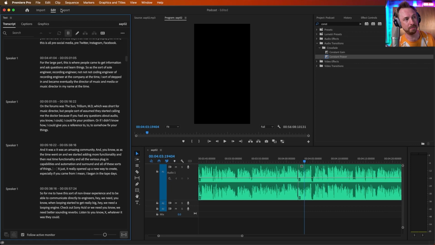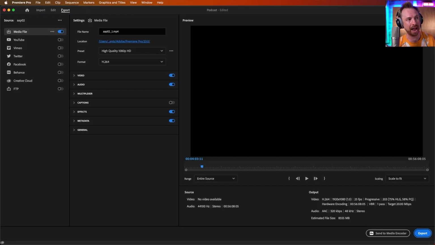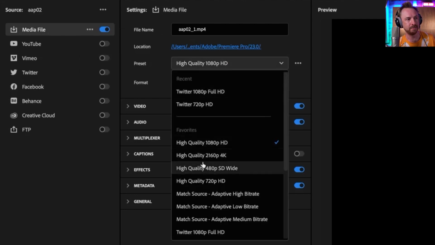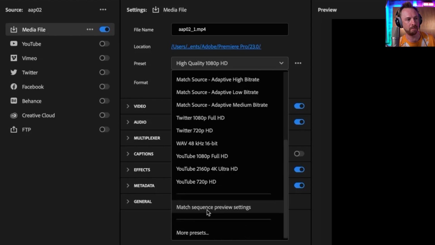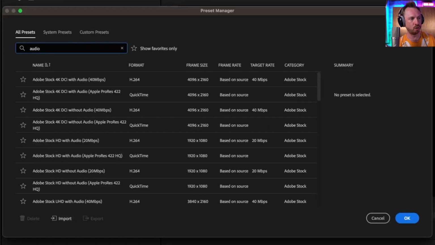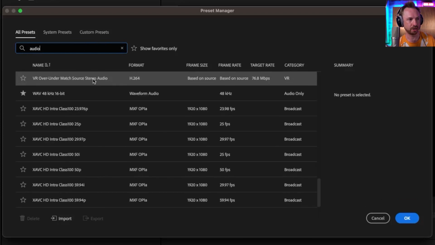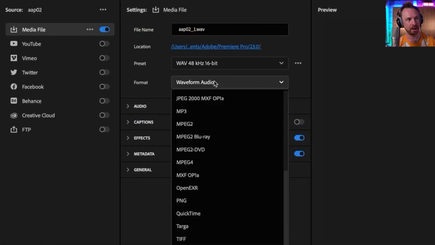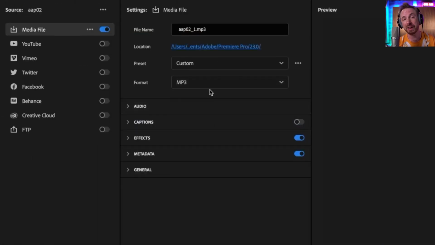And a final step here is to go to export and get that file out of there. Now, obviously, again, we're working in video formats here, but what you can do is go and look for presets here. And if you scroll down and look for more presets, we can search for audio, let's have a look here. Waveform audio is available as an option, so we could select that as a preset. And that would be absolutely fine. There's an MP3 option available as well, especially for podcasting. And obviously that is a custom preset now.